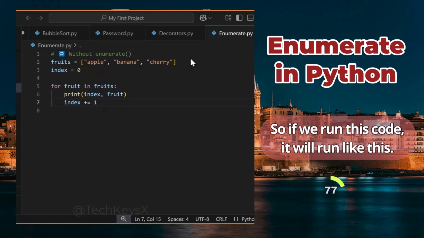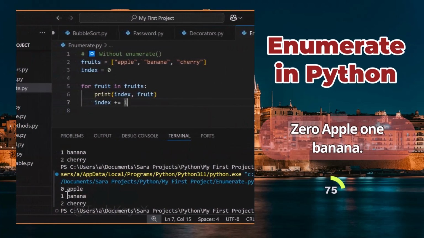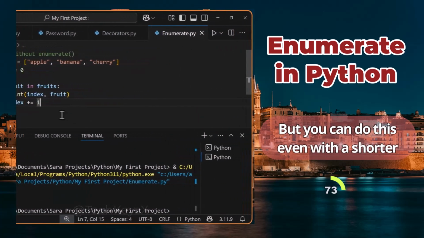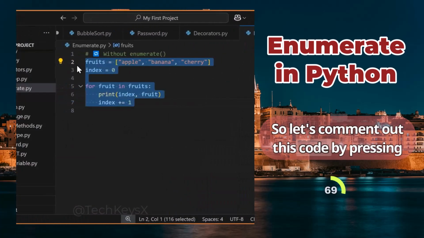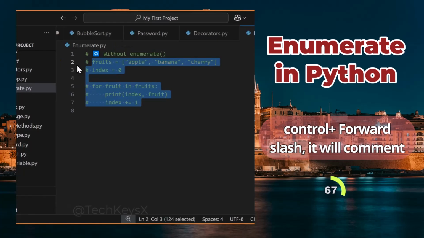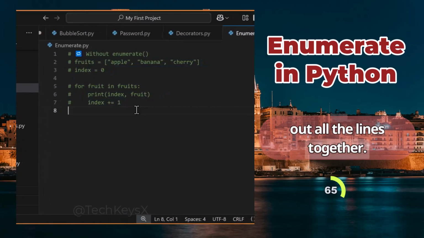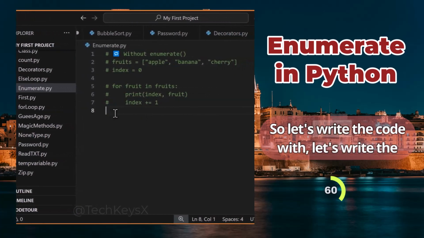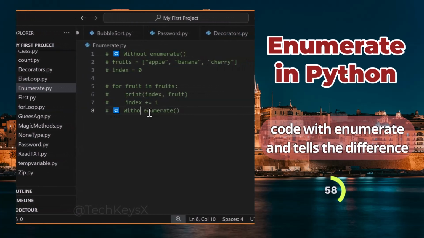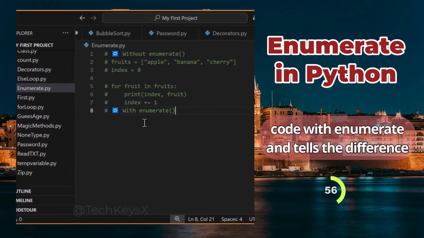So if we run this code, it will run like this: 0 apple, 1 banana. But you can do this even with shorter code. So let's comment out this code by pressing Ctrl+/. It will comment out all the lines together. Now we will write the code with enumerate, and tell the difference between both codes.